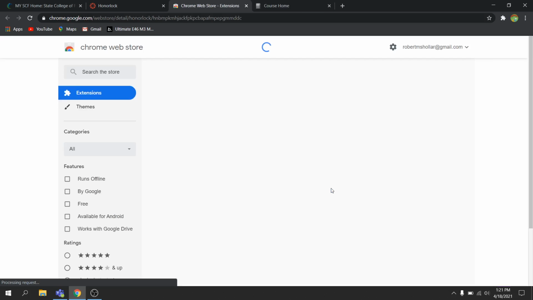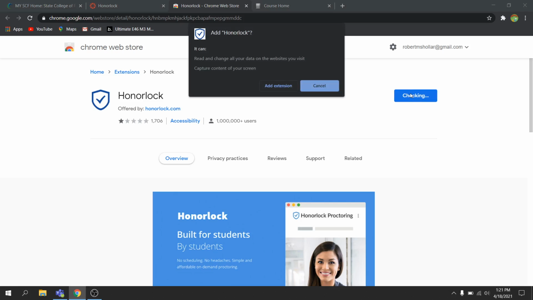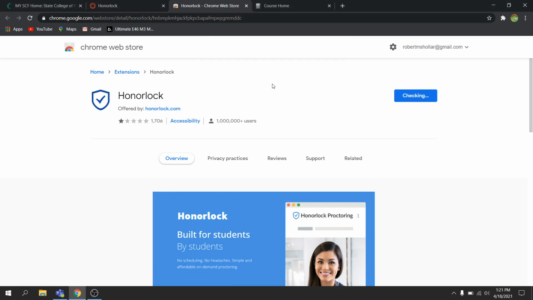Now don't worry, Honorlock doesn't steal your information or record your webcam at all times. It's been vetted. Everyone has agreed that this is what we have to use, so if you want to take the final, there's no way around it. Click on Add to Chrome. It will automatically add the extension to your browser.